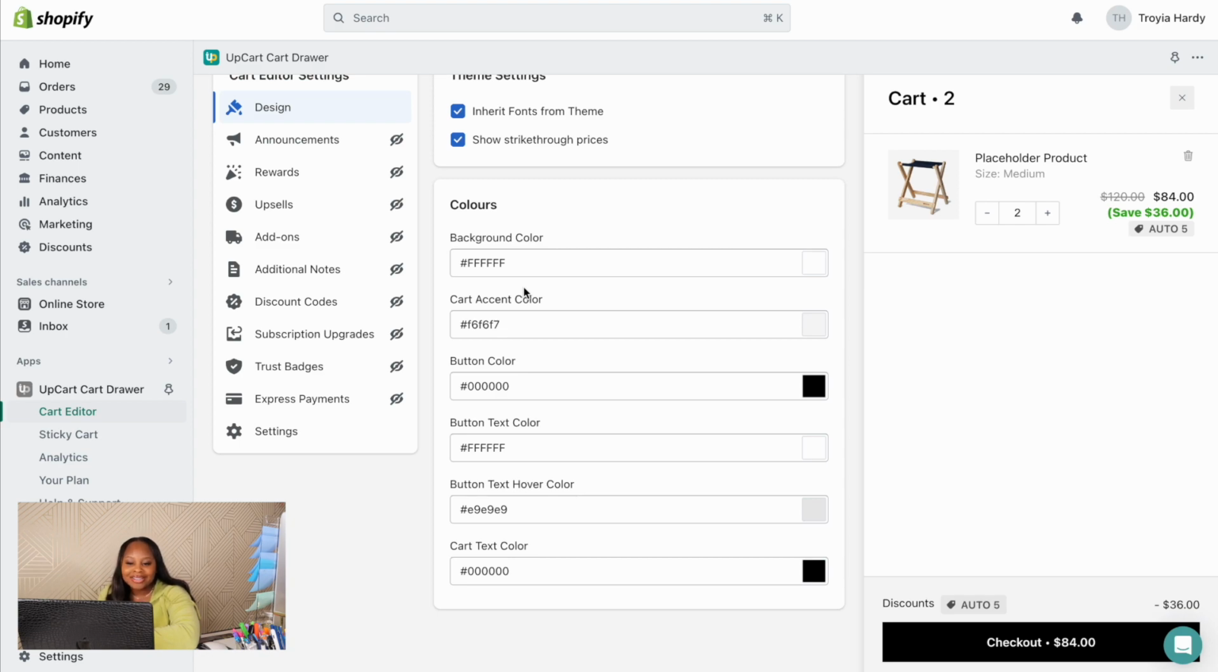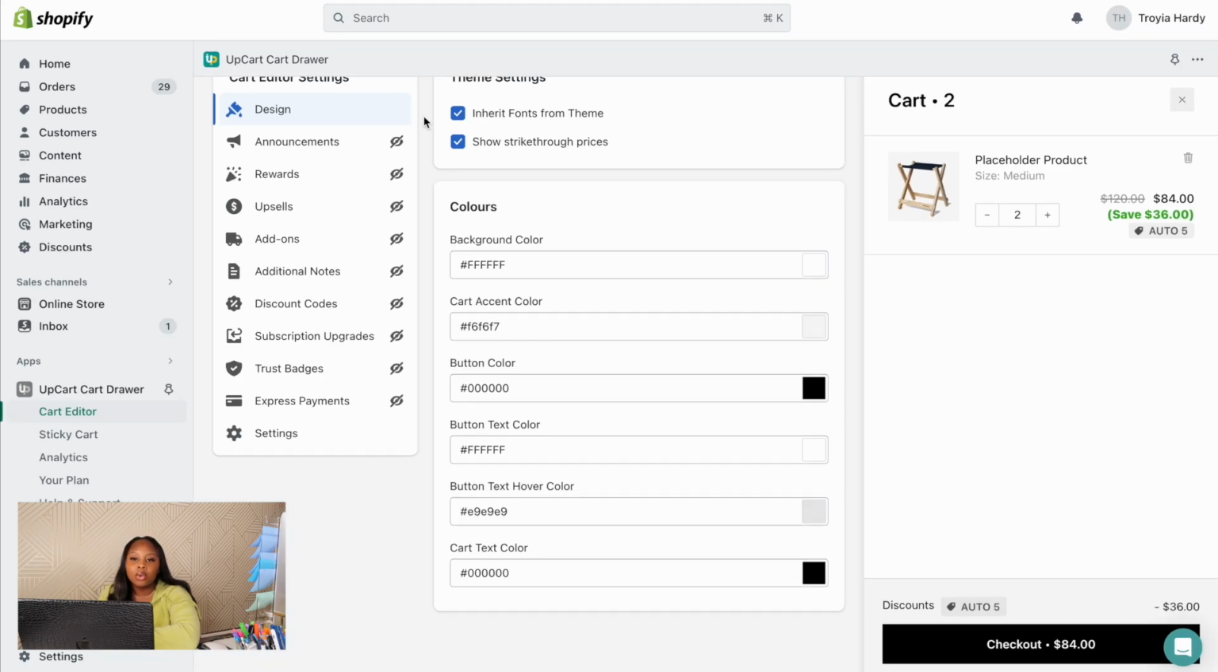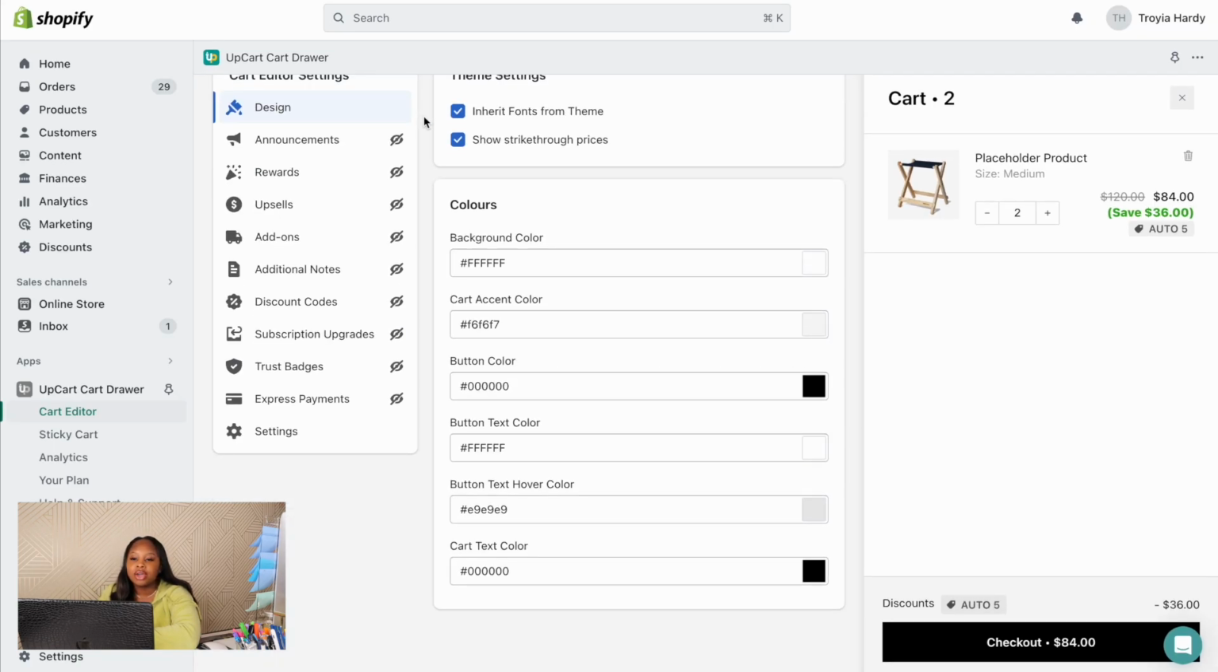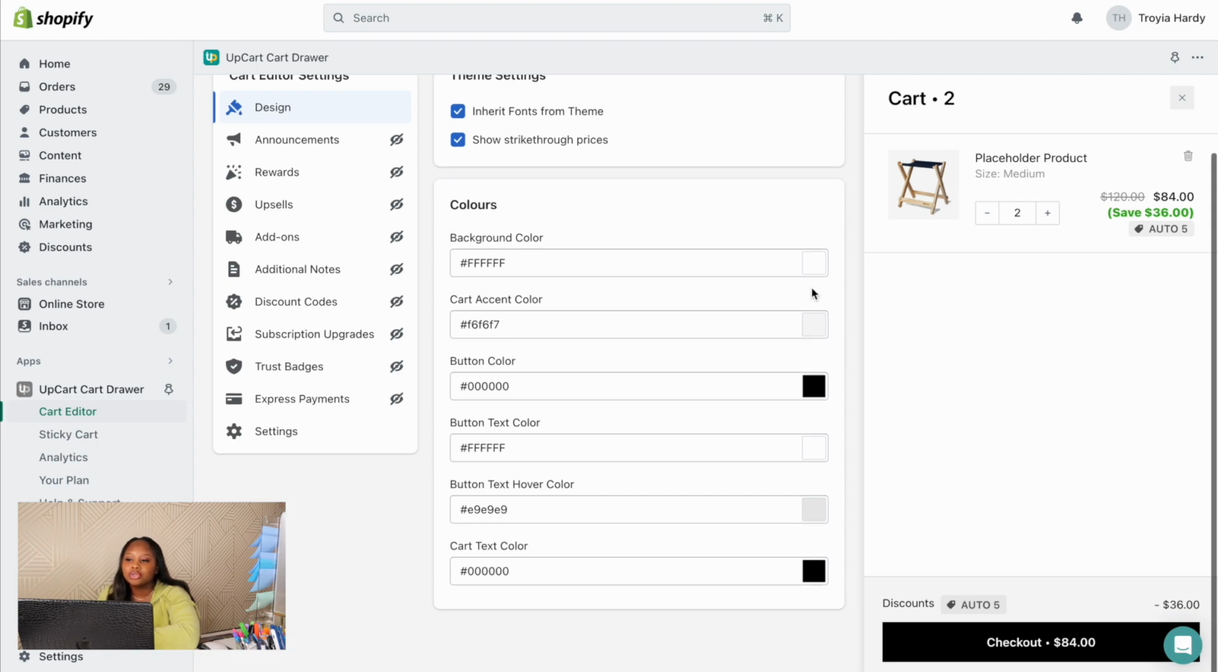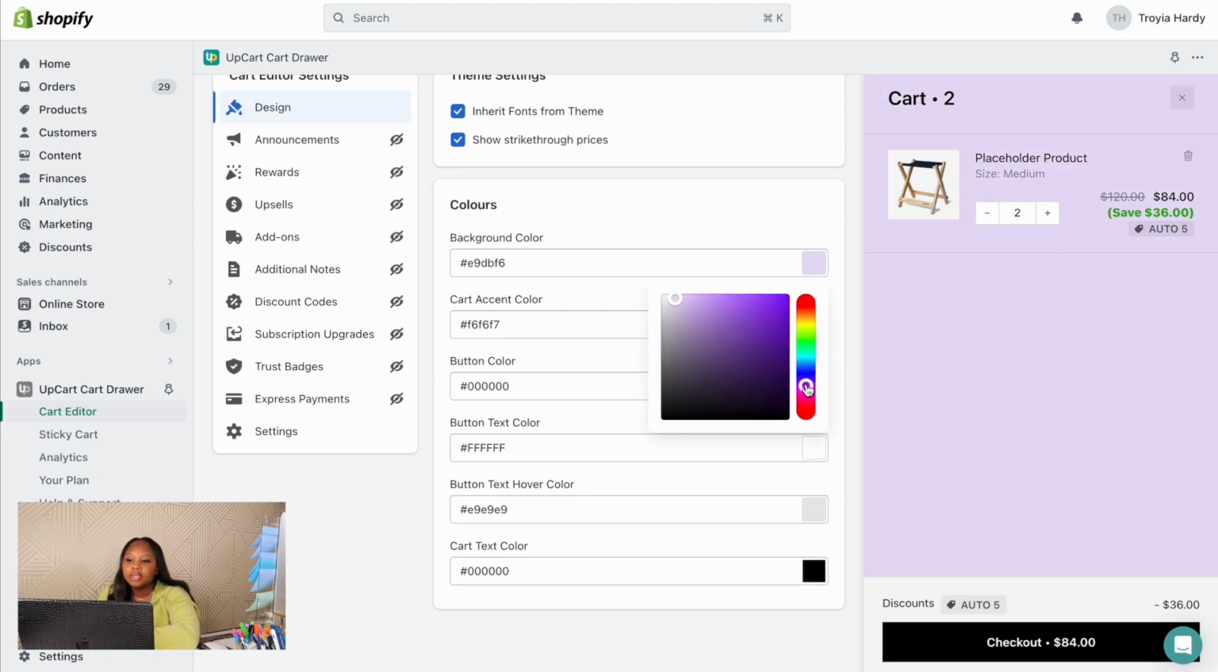And let's start designing. One thing that I think is important before you start this process is to make sure that you have any of your brand guidelines open, so that way it shows you everything that you need to go through and add color wise, and you have all of your hex codes and different things along those lines. So we are going to go ahead and get started. You can add in your fonts, and then you can also show a strike through of prices, which is what you see right here. And let's get started. Let's add in our background color.